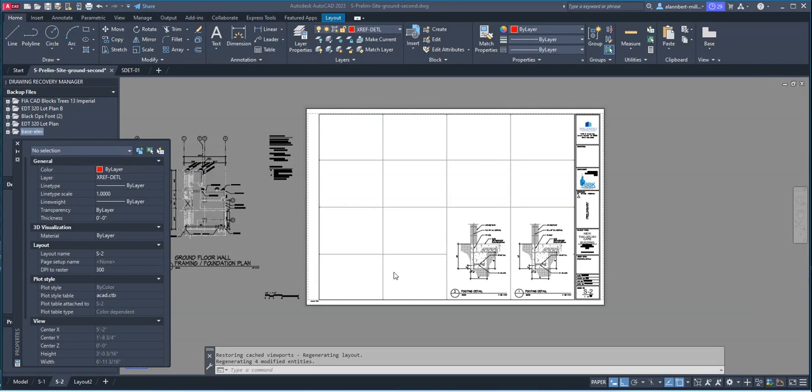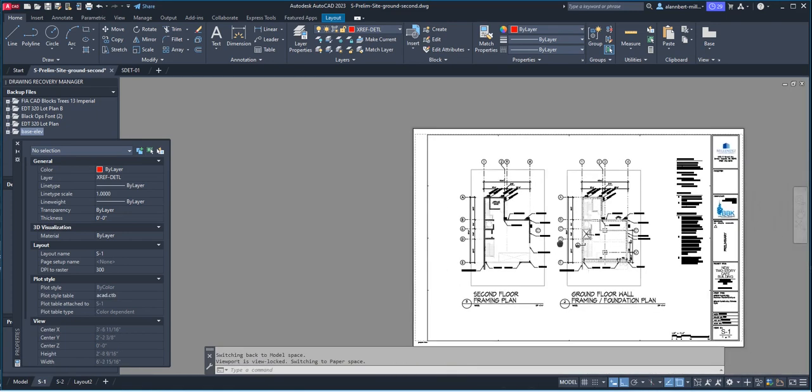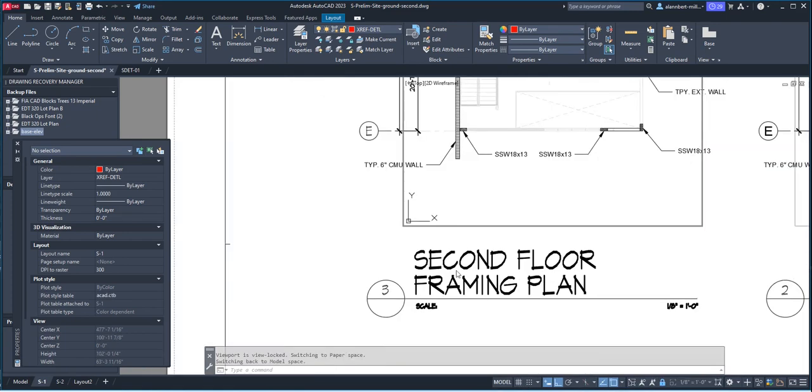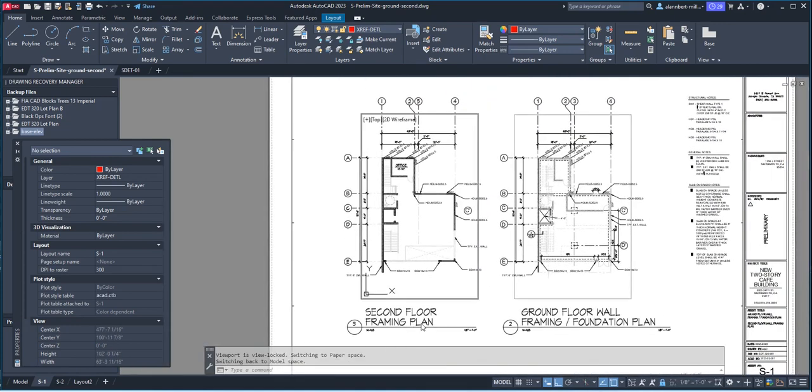Okay, so we're going to go to AutoCAD and go to our S1, and we are going to do a second floor framing plan. So make sure, I think I modified this. It says before that we're going to do a second floor wall framing plan, but we're going to do a combined thing. So make sure you change this to second floor framing plan.